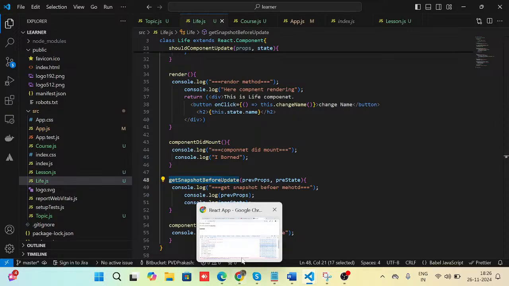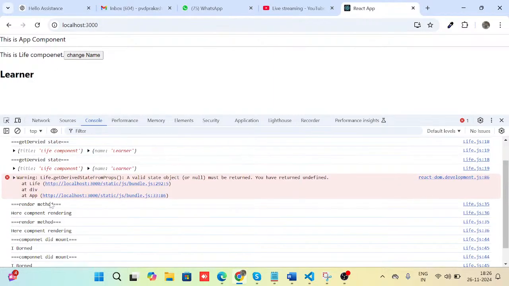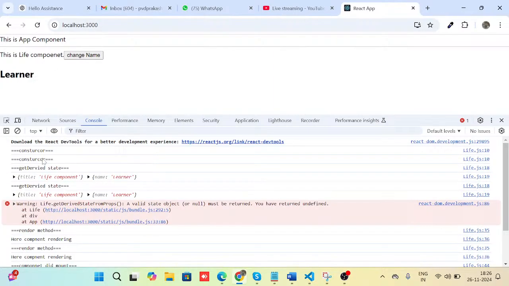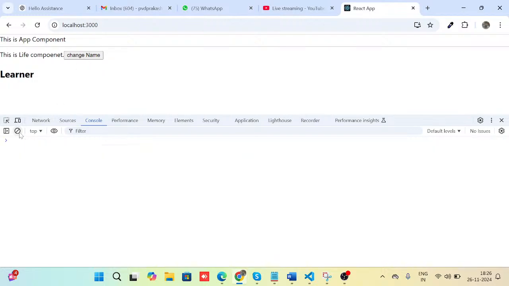Let me check. Okay, I'm refreshing here. So the first time the component loads, it calls the constructor. Next, get derived state from props, the render method, and component did mount. Now I'm changing the state value.